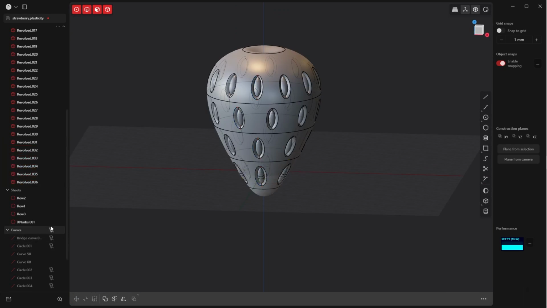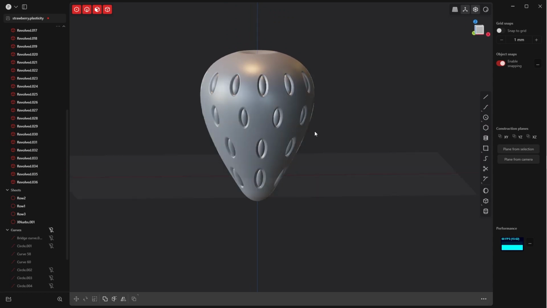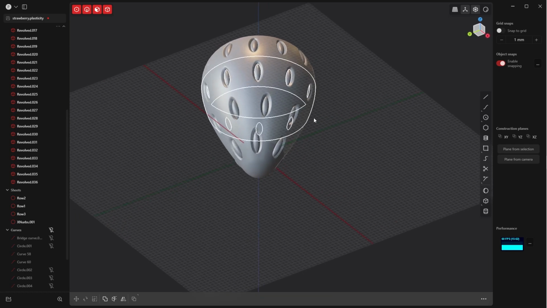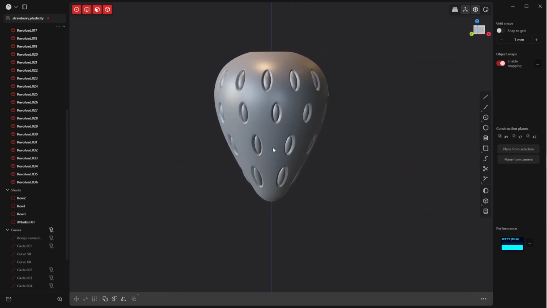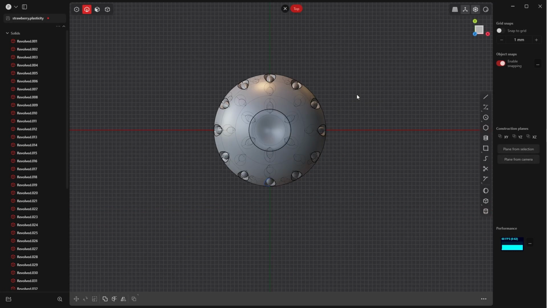Let's hide the curves for a second. And also the edges, so you can see that we have a juicy strawberry. Okay, let's start making the leaves. This will be a fun part also.